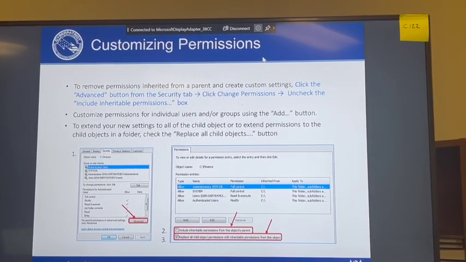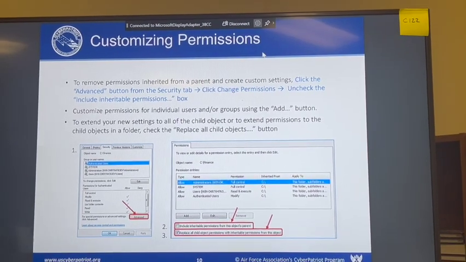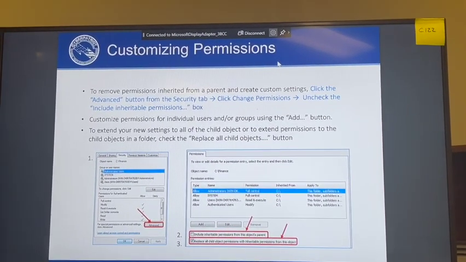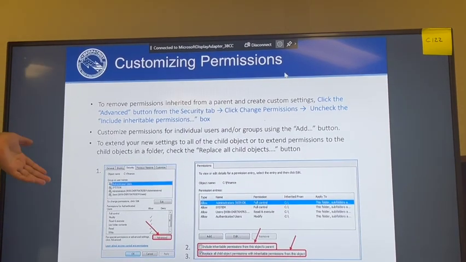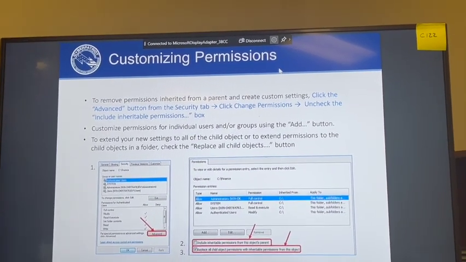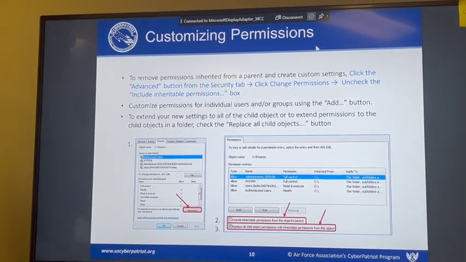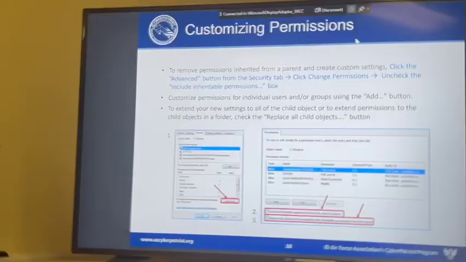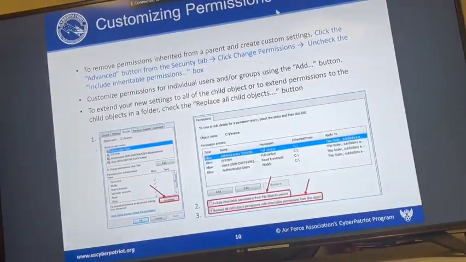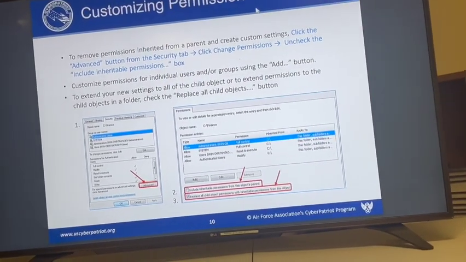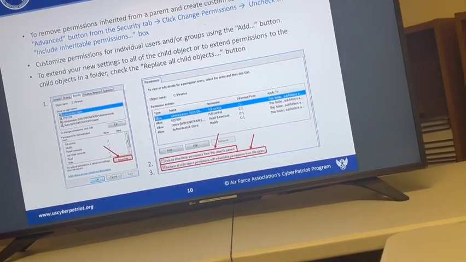To remove permissions inherited from a parent and create custom settings, click on the Advanced button from the Security tab, click Change Permissions, uncheck the Include Inheritable Permissions box, and you'll be on your way. Essentially, customize the permissions for the individual users or group using the Add button. To extend the new folder settings to the child objects in the folder, check the Replace All Child Objects button.